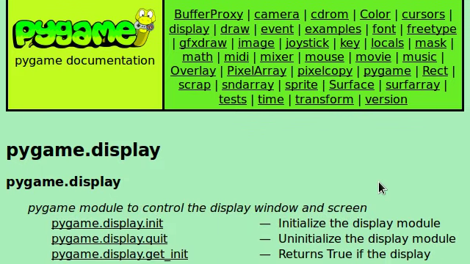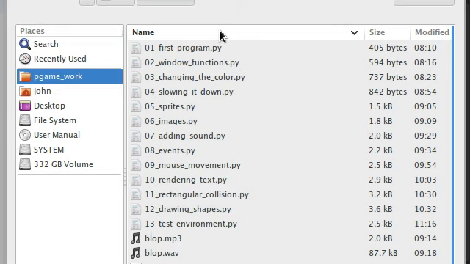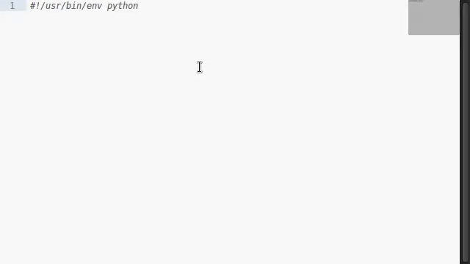Before we get into referencing the documentation, I do want to start coding, and I'll get the ball rolling with the shebang line for Python. I'm going to save mine as a Python file. I called mine current.python. You can call yours whatever, and let's get started.